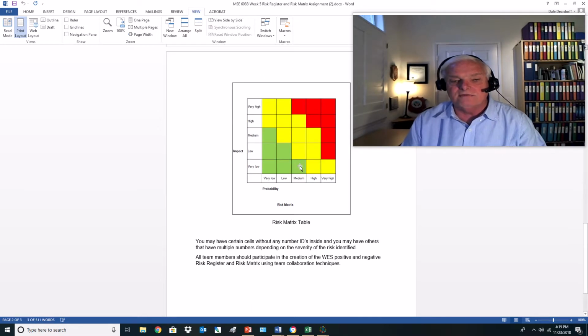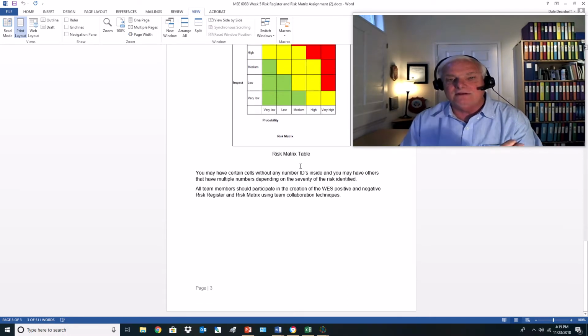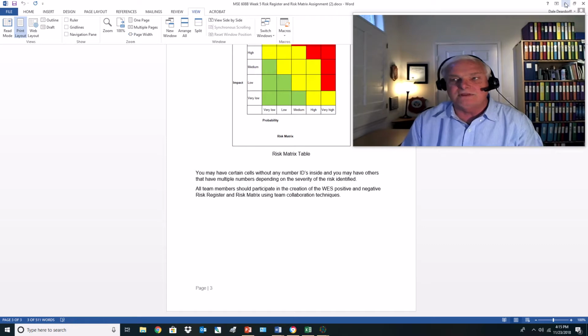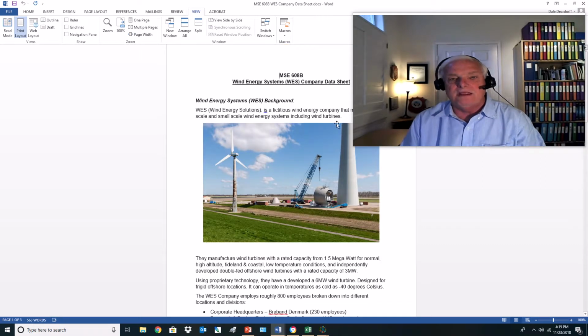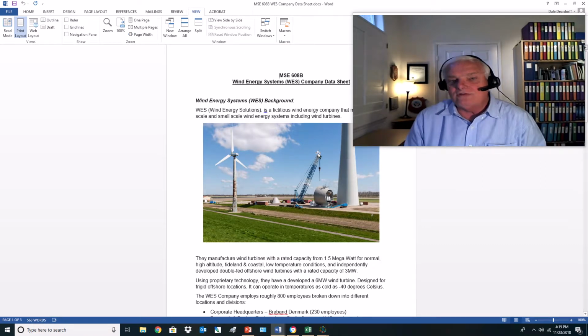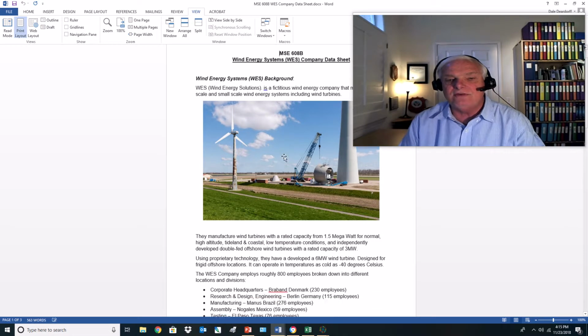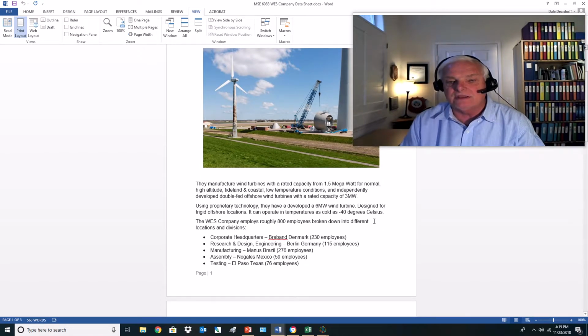And I'll walk you through a little bit more of that information in a moment here. But this is what I need you to download and understand. This is where the assignment instructions are. Now, once you're done with that, I want you then to go back into that company data sheet that we provided you, the West Company data sheet, and I want you to review the information that's over here again.